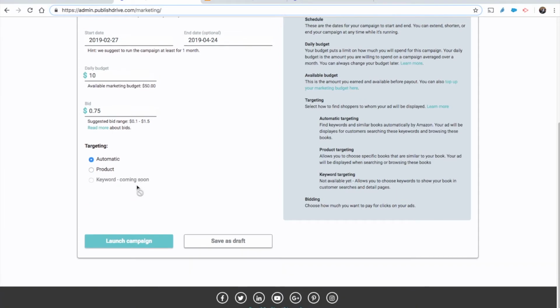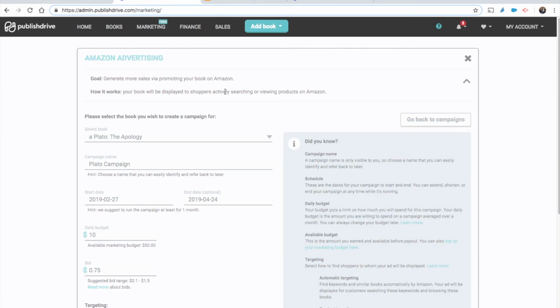So I'm just going to click on automatic, and then all I have to do is hit launch campaign, or I can save it. But I hit launch campaign, and that's it. We'll handle the rest. Now, back to your dashboard.